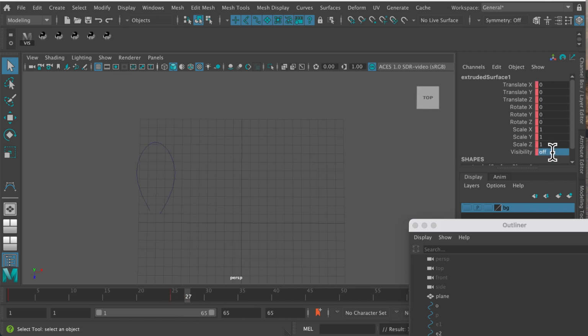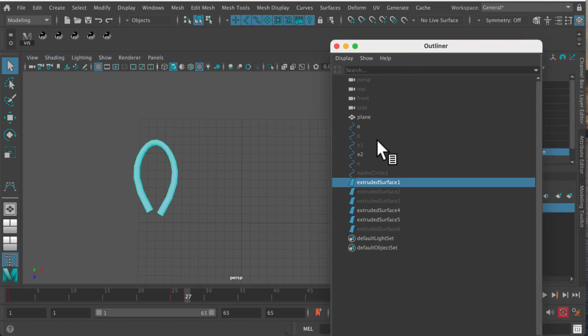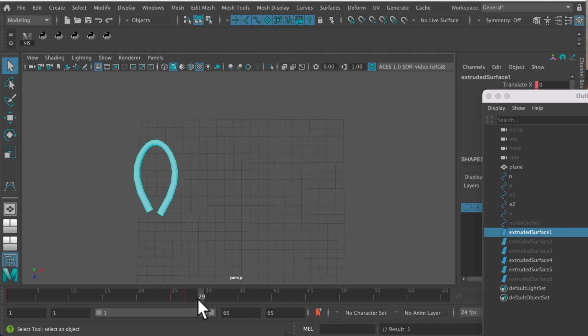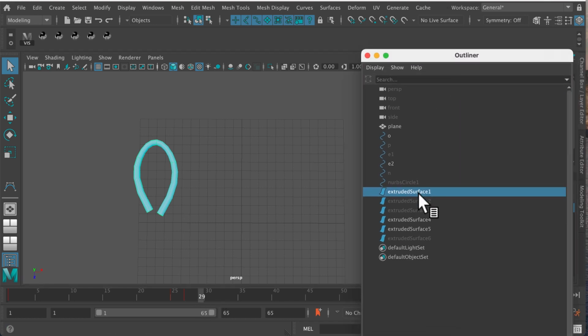So that needs to come on. There we go. Yeah, okay. So I was selecting the wrong thing. Not the curve, but the extruded surface, because that's what we're going to see. And then at 29, I'm going to select extrude.